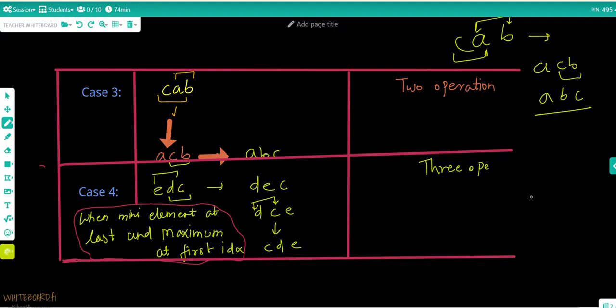Like if you see EDC, if the minimum element is present at the end and the maximum is present at the first, then you cannot sort in two operations. You are not able to sort the string in two operations, because it is always the first element. If you sort this, then it will become DEC, but you can never place this C to the first index, because this is present at the last index, then you cannot place it into the first index.